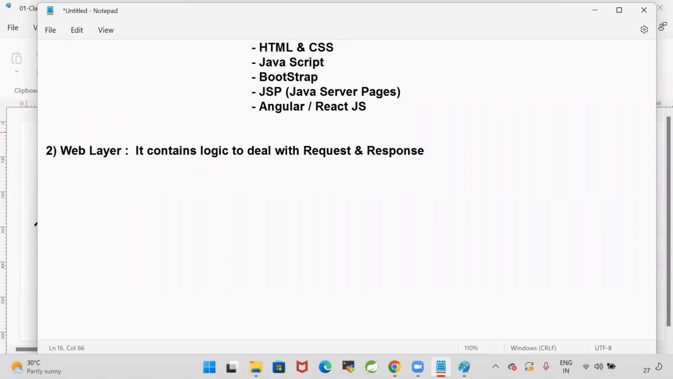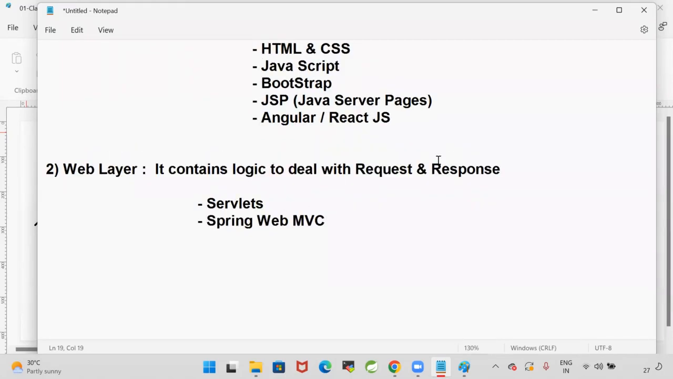In order to develop this web layer, we are using a technology called servlets. In the future, we are going to use Spring Web MVC to develop the web layer for our application. To work with Spring Web MVC, servlets knowledge is mandatory. Without understanding servlets, you cannot understand Spring Web MVC. Nowadays in the industry, every Java project is developed using Spring. Good. Next one, for every project, a business layer will be available.